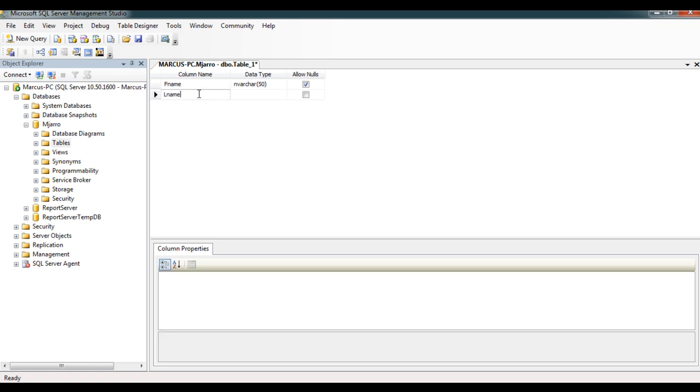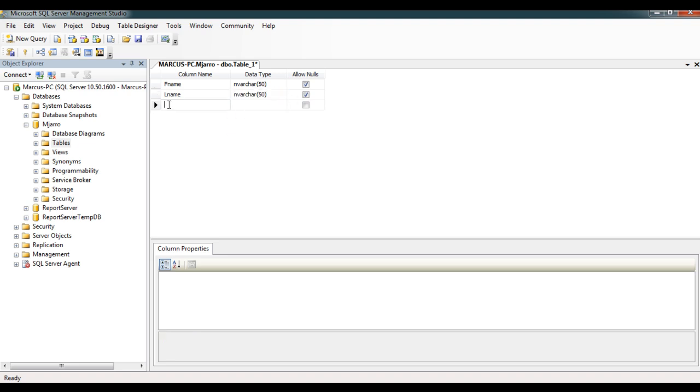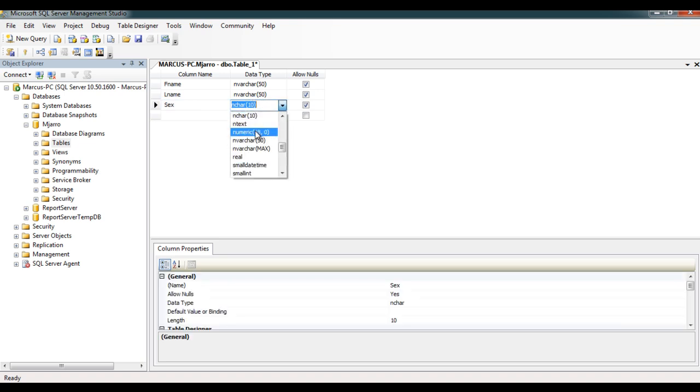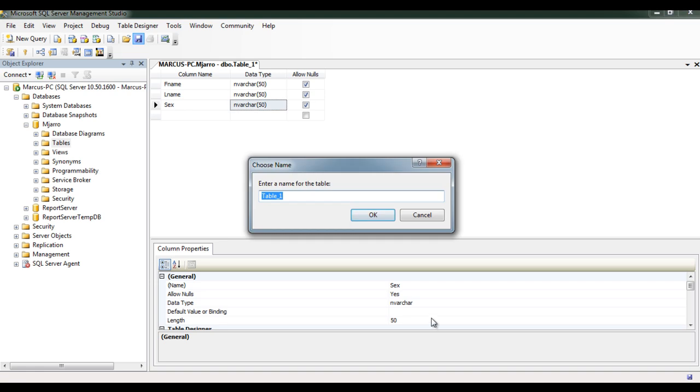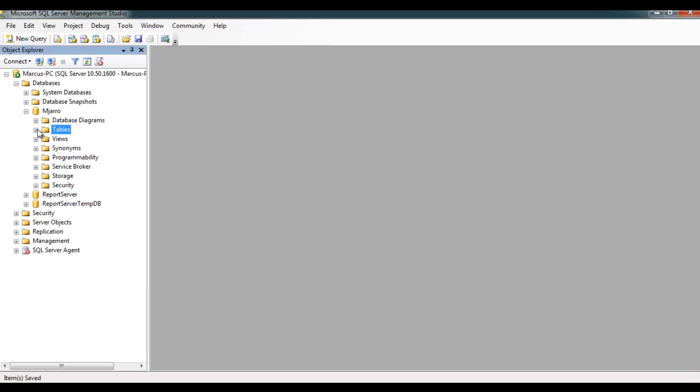L name, and sex. Now I'm going to save this and save the table name as person. And let's close this one.